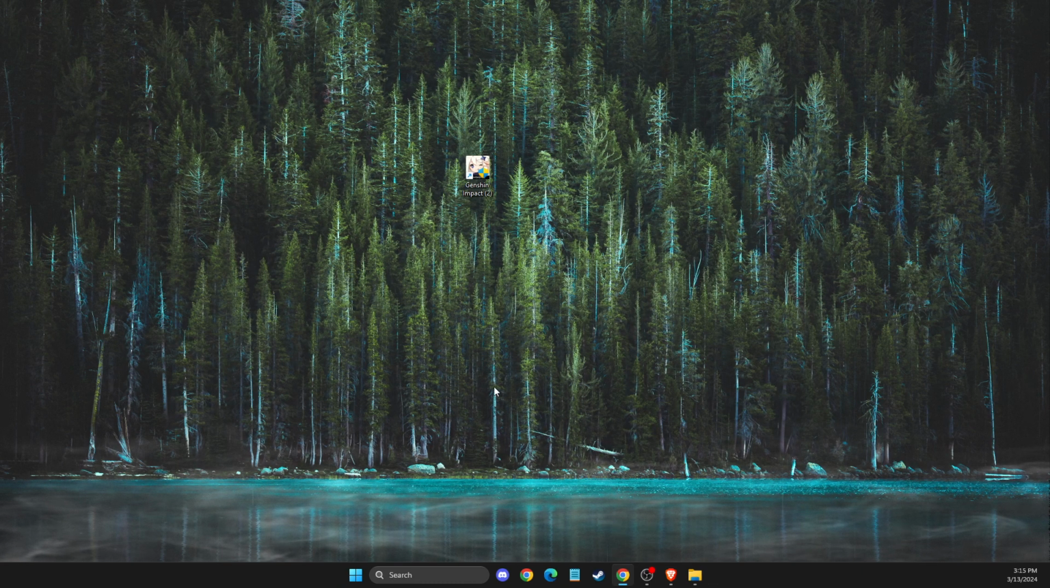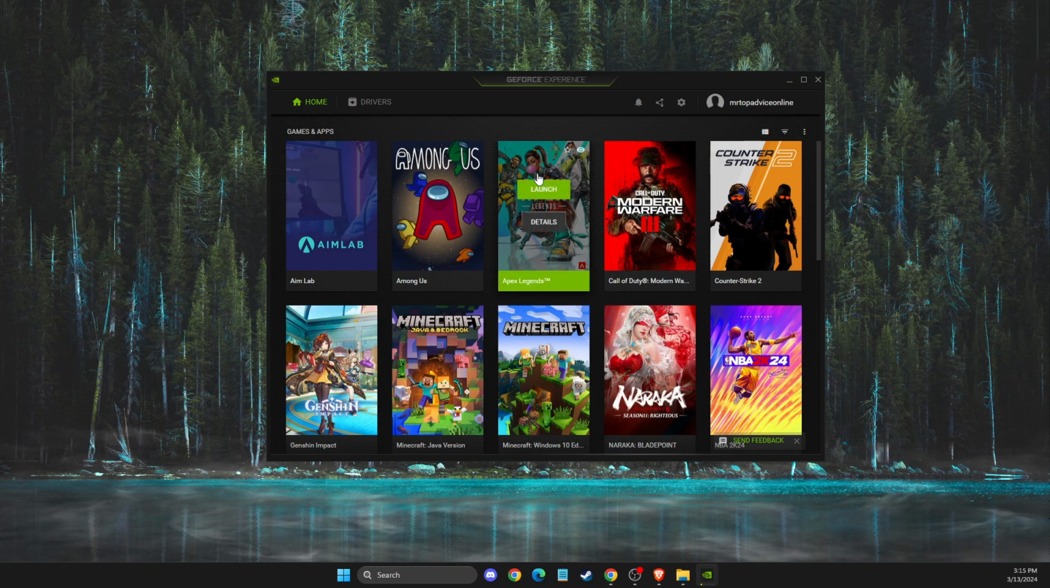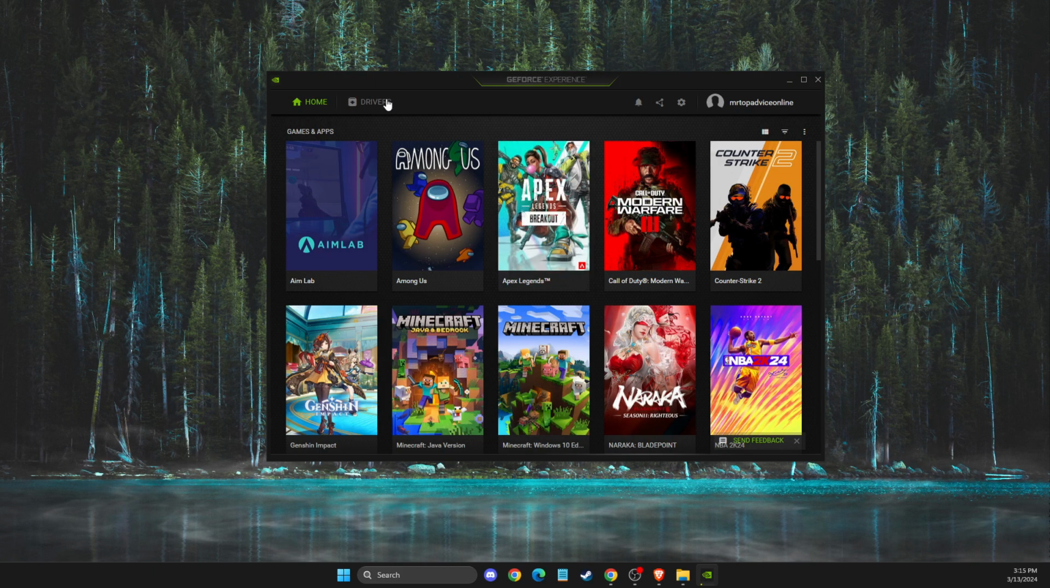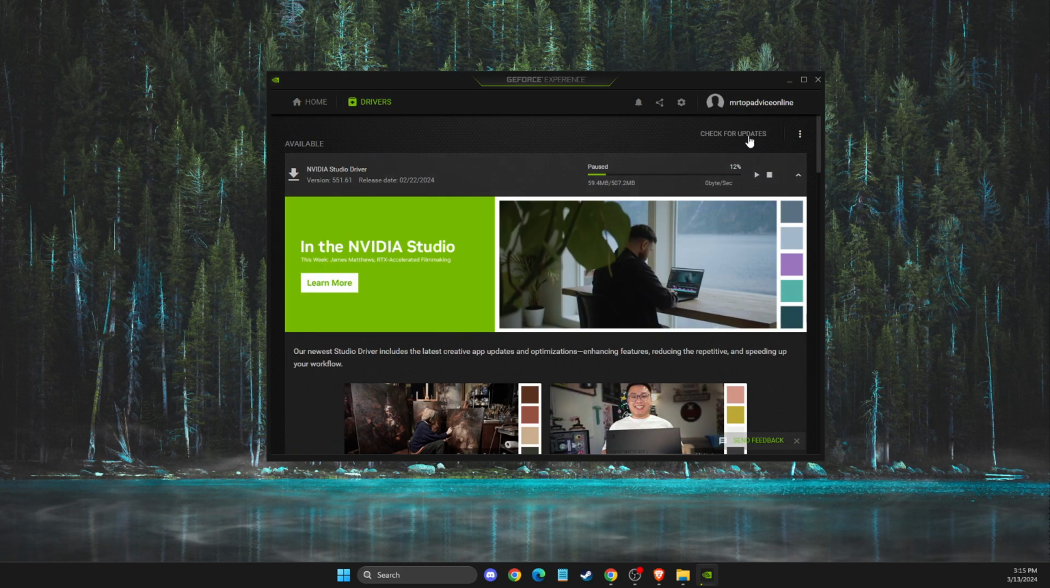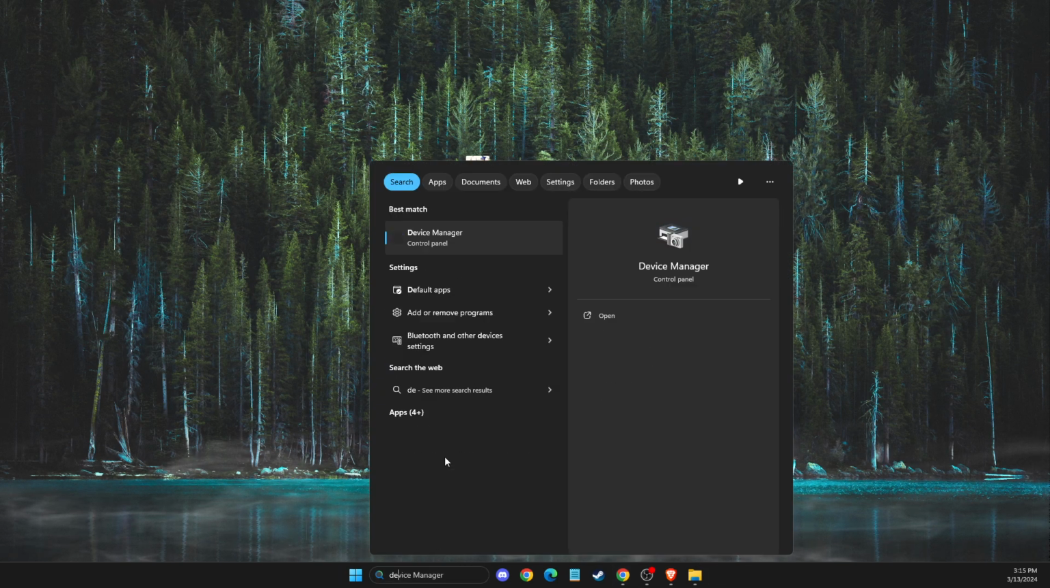Same thing with your GPU drivers, depending of course on what you're using. I'm using NVIDIA, so there is GeForce Experience for that. If you're using AMD, I believe there is AMD Radeon. You just need to go to Drivers and check for updates, and if there is an update for you, download and install it as well. You can do it through Device Manager as well.